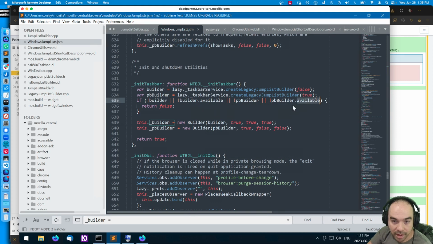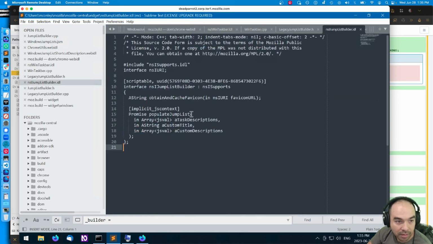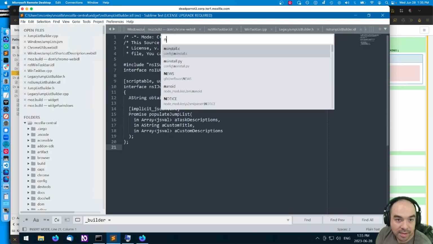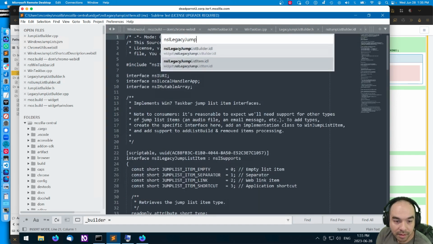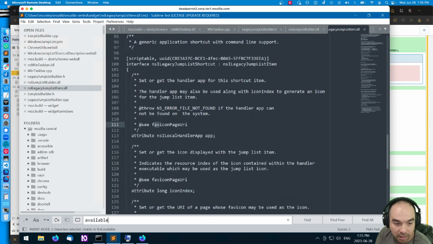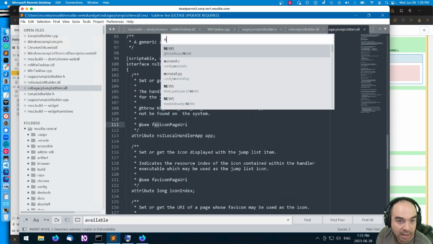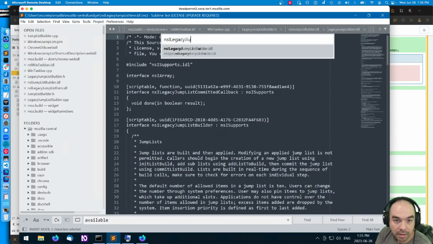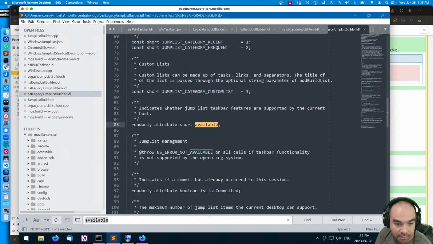What does it mean to be available? PB builder. What does that mean to be available? SI legacy jump list builder. Sorry, SI legacy jump list builder. What does it mean to be available? Indicates whether jump list taskbar features are supported by the current host. And when is that not true?